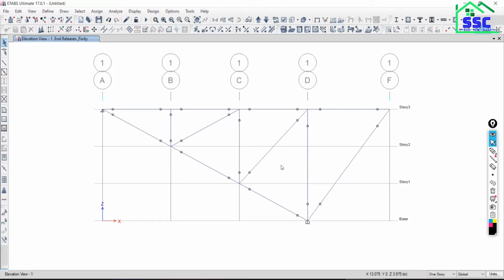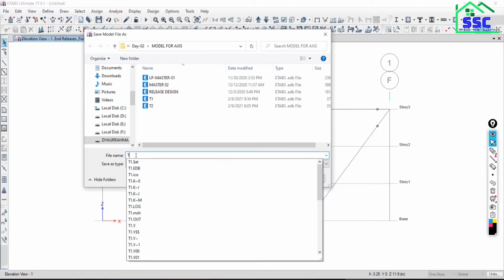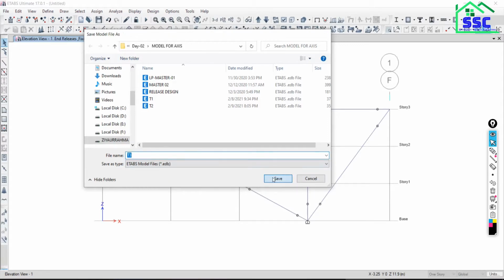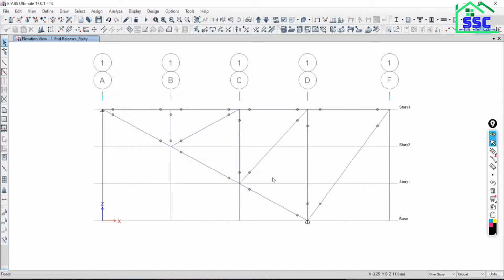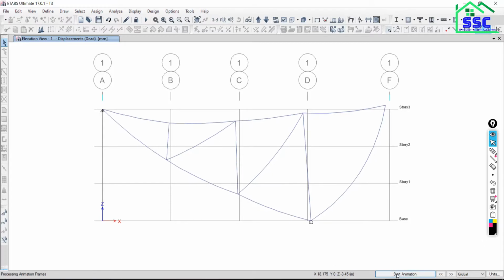So this is done. Now just analyze this structure. Click on analysis. This will ask you to save the model. Put T3. So OK. Now analysis is done. You can see the animated shape.